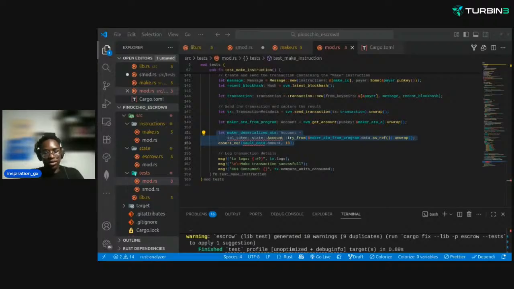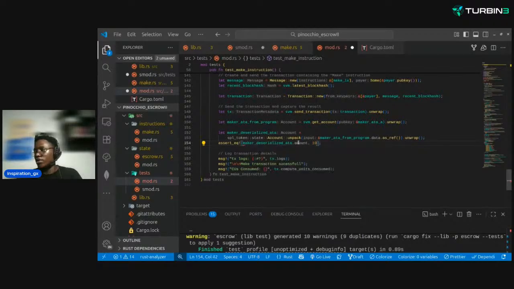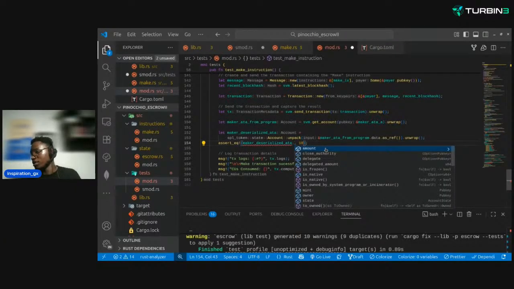I'm using Light SVM SPL token version 0.6.1. Yeah. Then it says to use token account that unpack. So there is a token account. Unpack. Oh, is there an unpack there? Oh, so there is an unpack. Nice, nice, nice. Claude, maker ATA deserialized data dot value. It should be dot value, right? Or dot amount. I got it the right time.